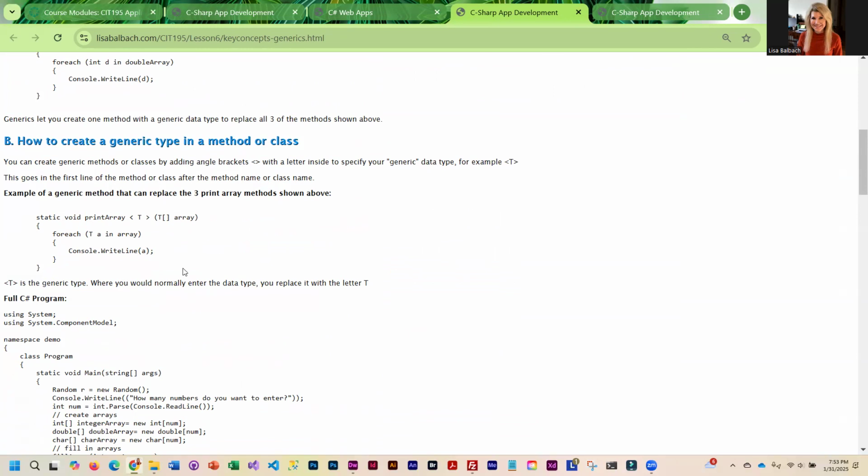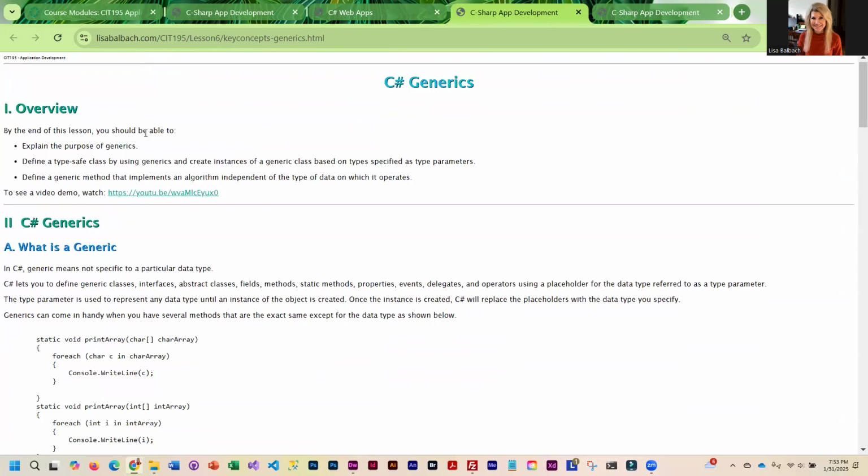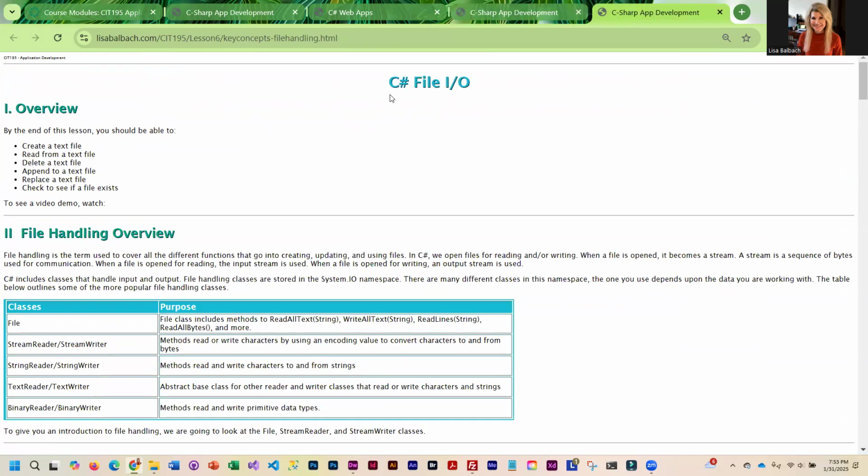Okay, so this explains, we start with methods, but it also explains how to create a generic class. So once you guys get done with the generics, and of course there is a video that explains all of this, then you're going to move on to file input and output. I've created a video that will be linked in here as well.